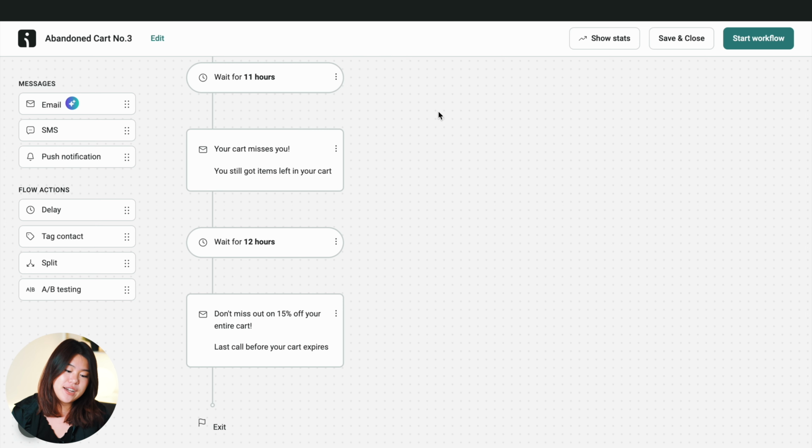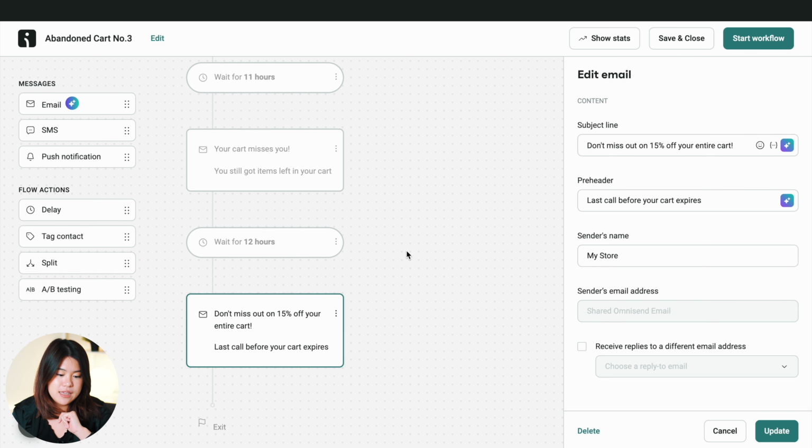Now we're at the final call, your last chance email. So we are going to click the third email in your flow. And right now we are going to change the subject to "Don't miss out on 15% off your entire cart," and your pre-header to "Last call before your cart expires." So overall, this email should feel urgent but not desperate. You've reminded them twice already. Now you're simply saying, this is your final chance and I don't want you to miss out.